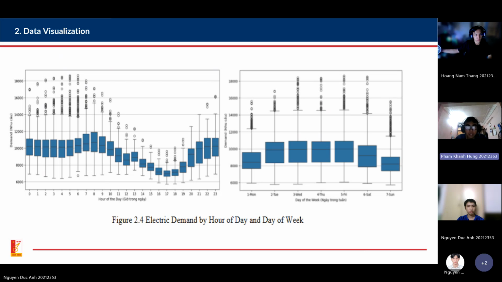In the evening peak around 8 to 9 p.m., the demand rebounds sharply, creating a second peak due to the household load. In high demand hours, the boxes are relatively short. It means that the demand at this time is quite stable and predictable.